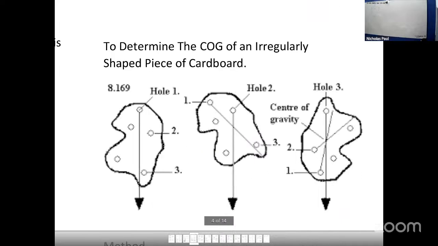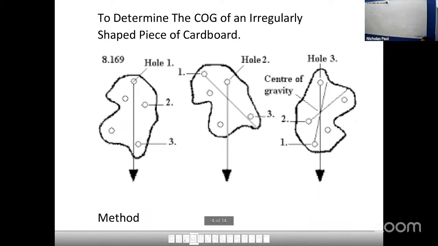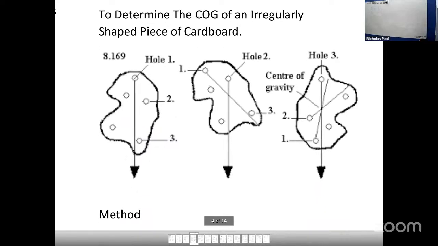Right. What will happen now if we have something irregularly shaped? Let's just say you have something shaped like this. Then we're not too sure where the center of gravity is, right? So what chairs do, and I'll show you the instructions before I give you the method, is make about 5 holes around it.